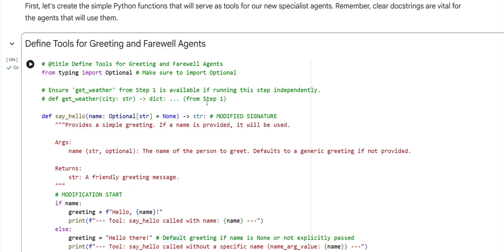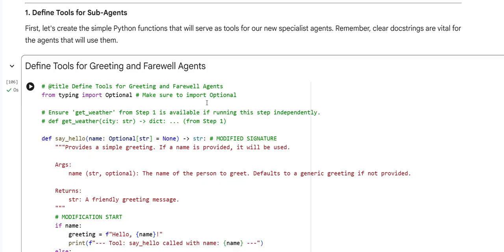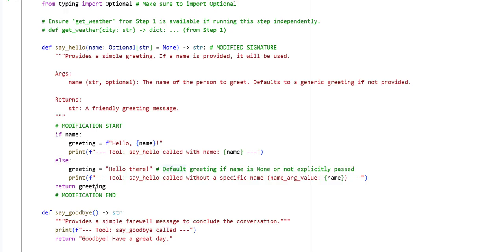So in order to understand this in the simplest manner, we are going to define tools for the subagent here. Two simple tools we have defined. Tools are nothing but a function, guys. A function which gets an argument as an input and returns a value, right?